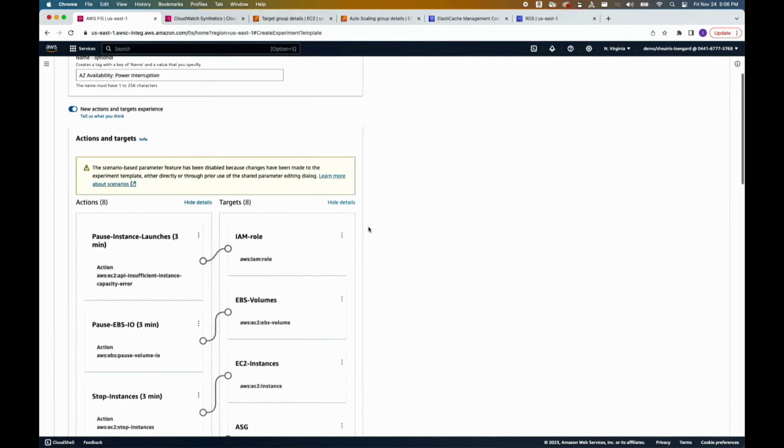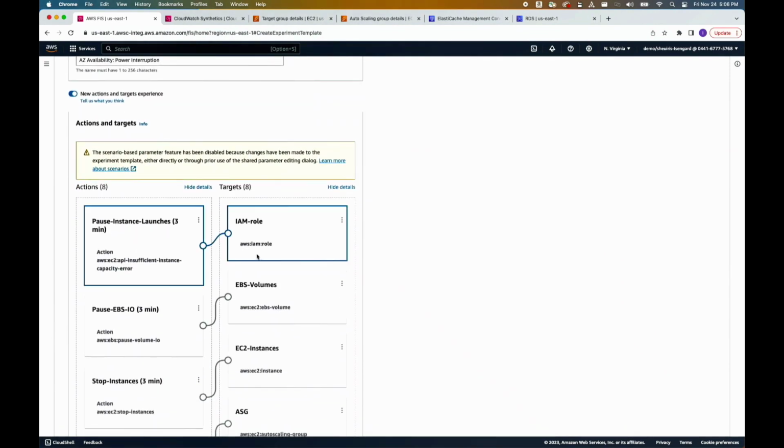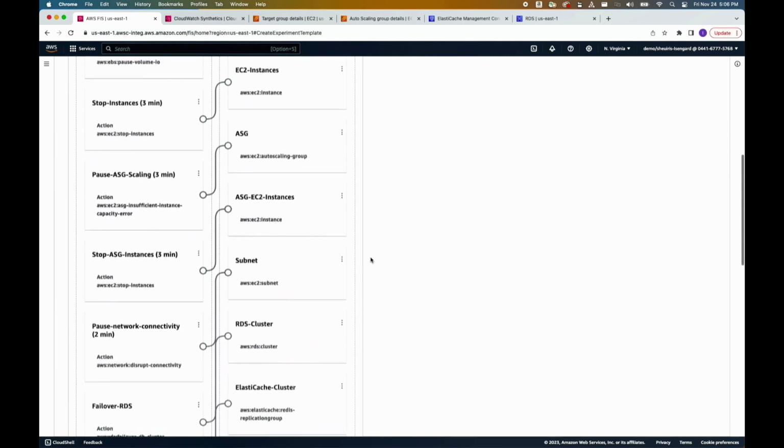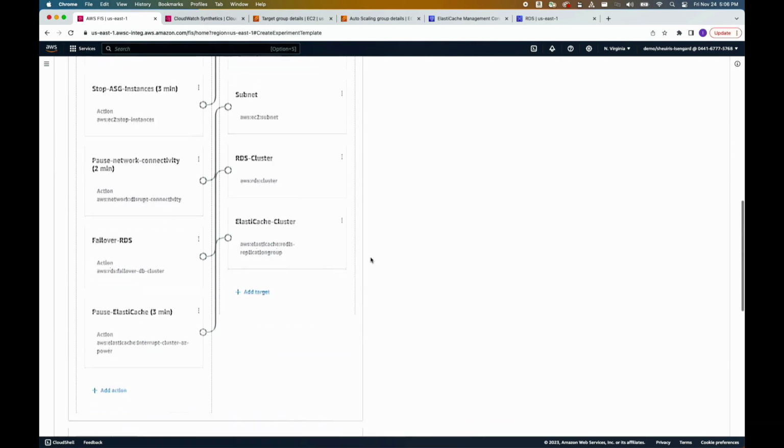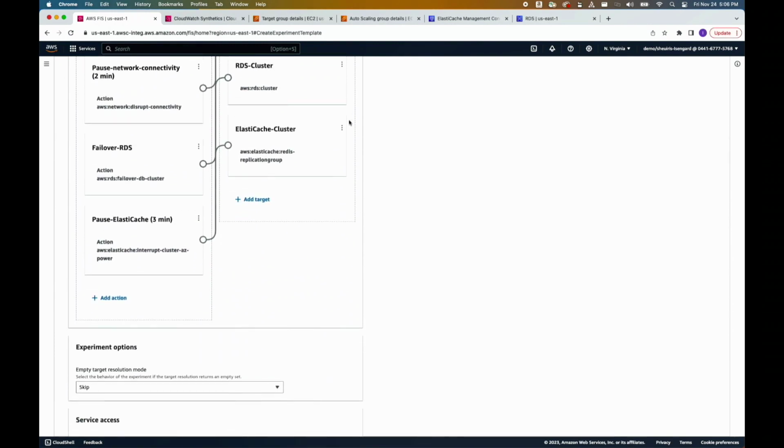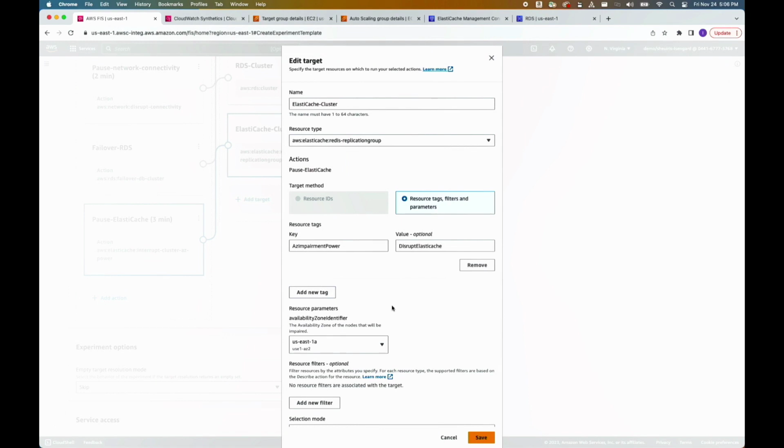So now I don't need to do anything else when it comes to setting up the actions and targets. If I wanted to, I could click on a specific target and action just to see how the parameters have populated. So I've done that here just to show you. I'm targeting US FIS 1A as expected.